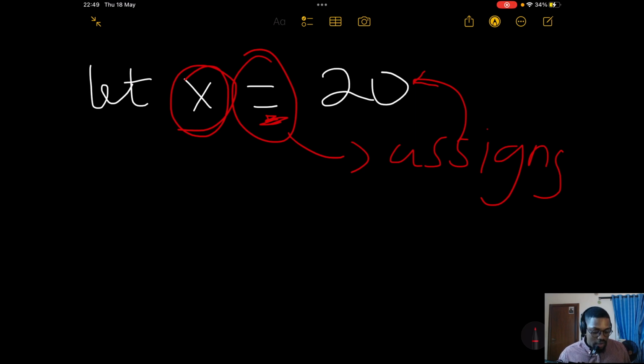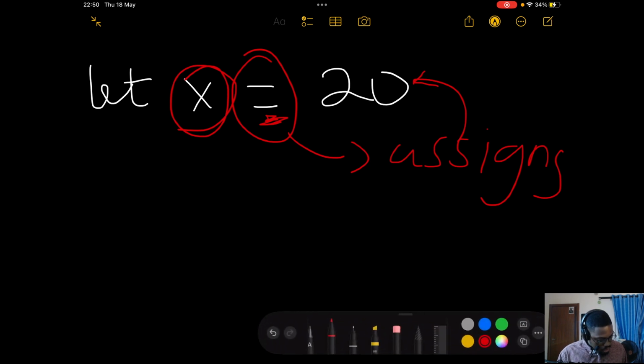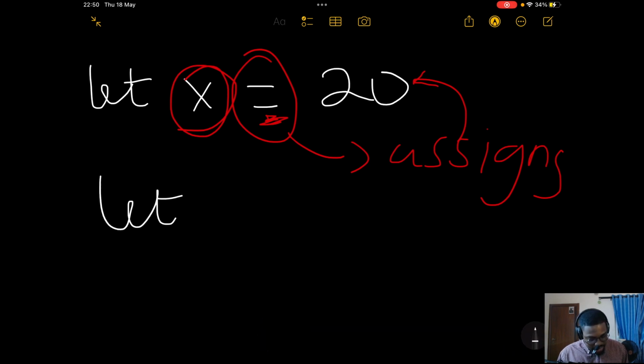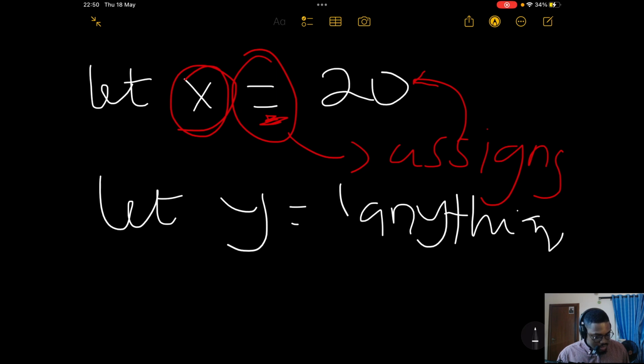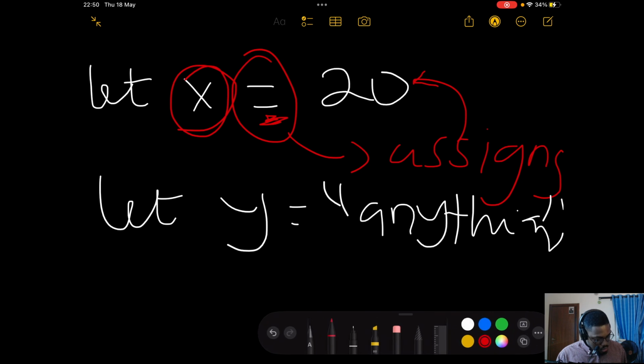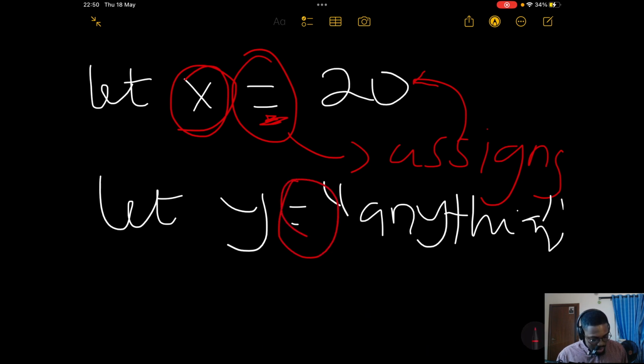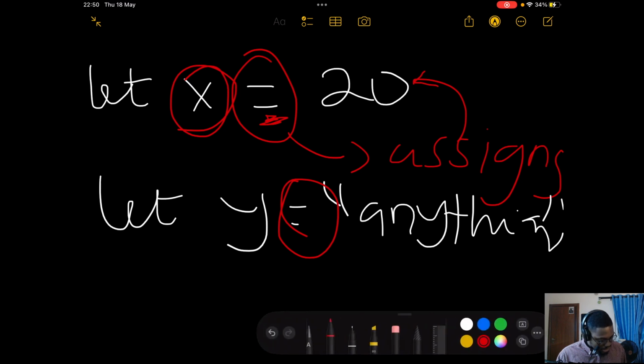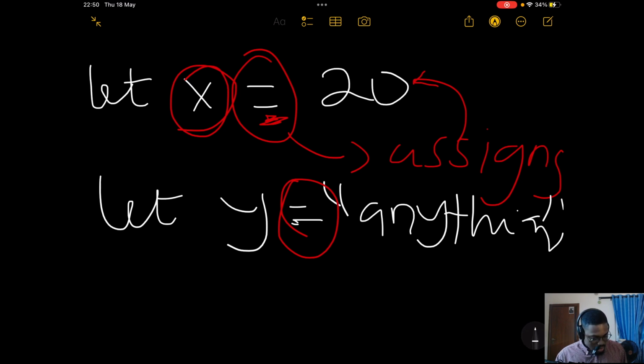It could be any type of value, and by type I mean the data type. It could be a Boolean value. So we can have another one, let y equal to, let's say, anything like this, which is a string. Let me put the quotation marks properly. That was made possible by using this equal sign here, which I didn't draw properly. So we use this equal sign to give our variable a value.